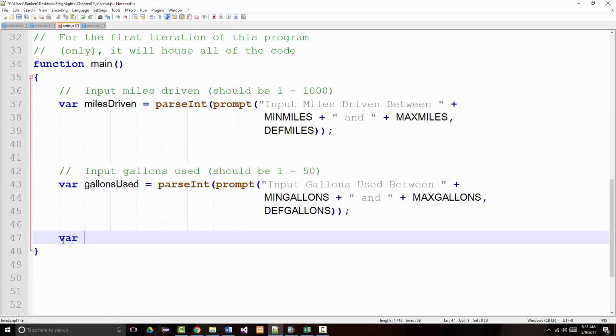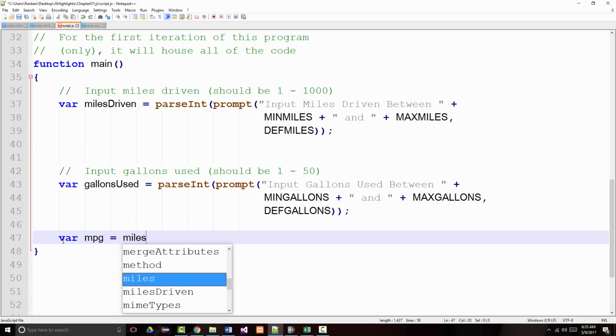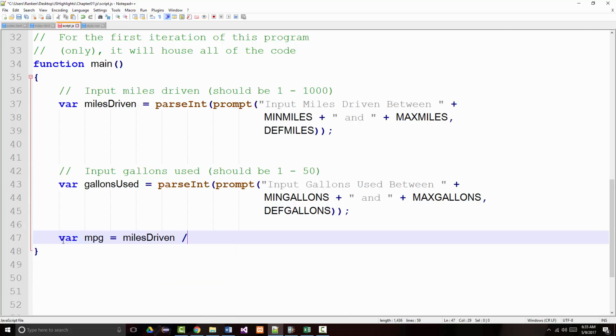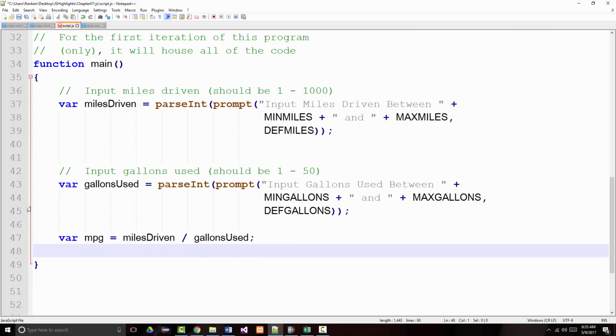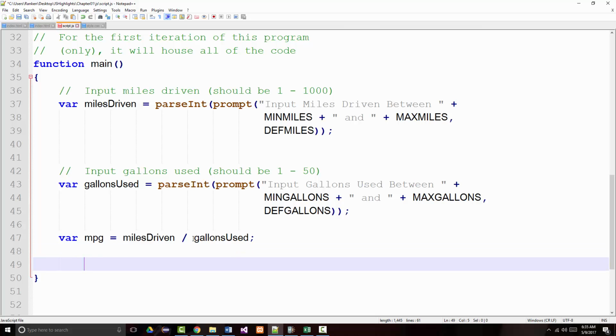var means I'm creating a variable. MPG, which is my miles per gallon, which is simply miles driven divided by gallons used. Now, I could run the program again, but I'm not printing anything out, so you're not going to see any difference between this iteration and the one that I just did previously.